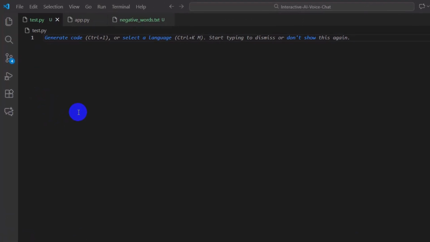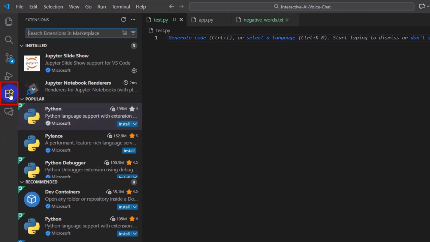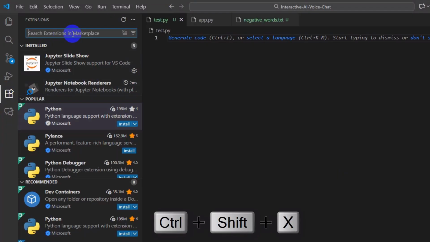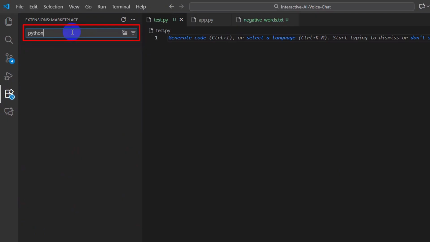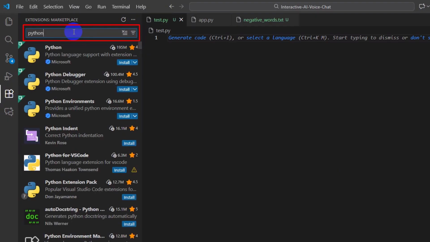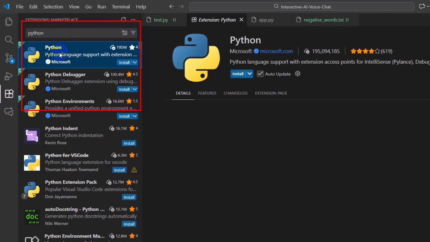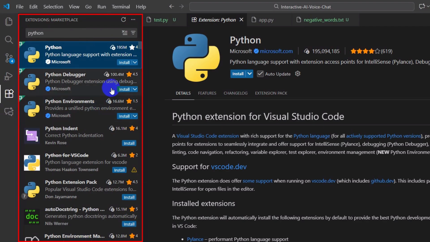Inside VS Code, open the Extensions view by clicking the Extensions icon on the left sidebar or pressing Ctrl plus Shift plus X. Here, you can search your desired extension by typing name in the search box. In the search box, type name of an extension like Python. This is your hub for installing, removing, updating, disabling extensions.